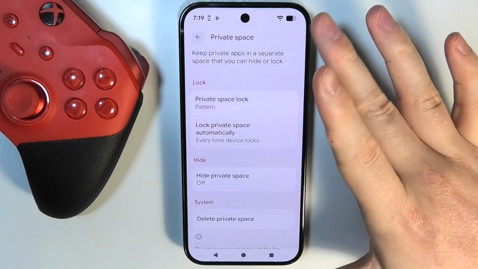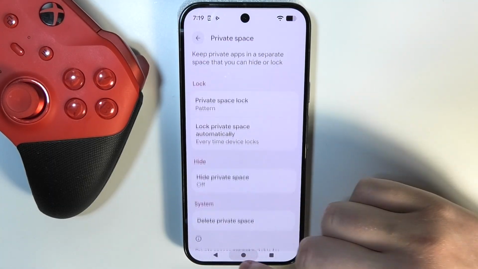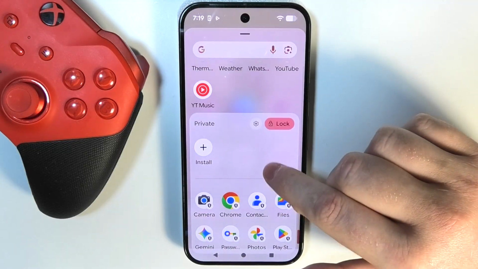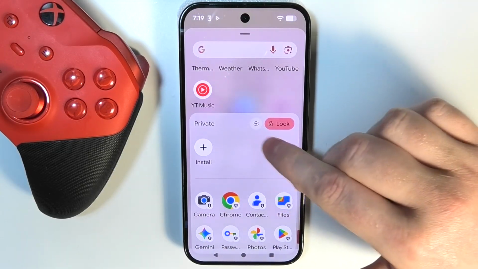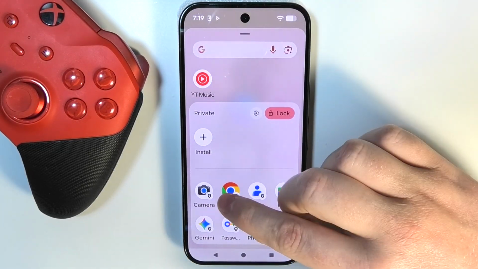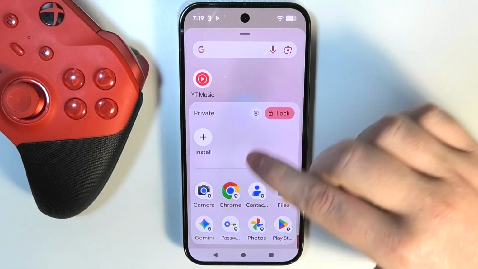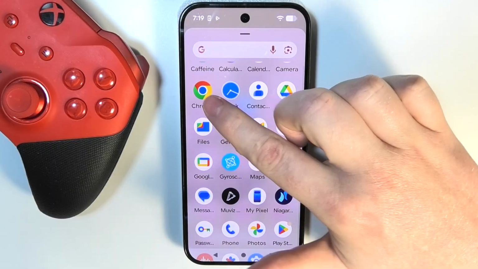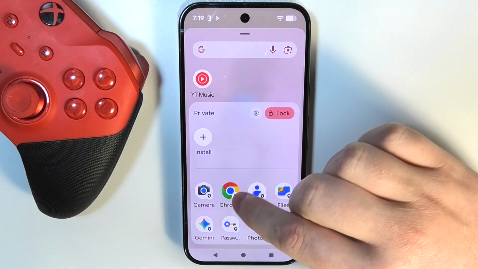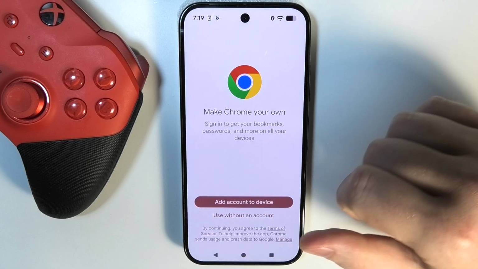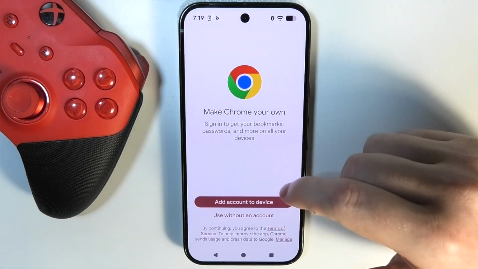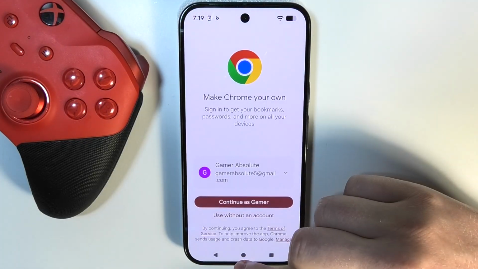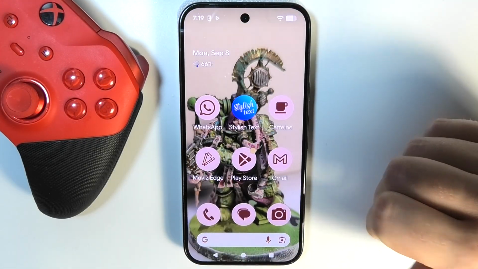Now, when we have our private space created, we can open our apps drawer to access it. Then private space is located down here, and then as you can see, there's apps right here. There's a Chrome, and I also have a Chrome right there. So this Chrome is a different Chrome than this one. I'll be able to log into a different account and use different settings for that Chrome and different settings for that Chrome. So that's one way that you can clone apps on your Pixel 10.